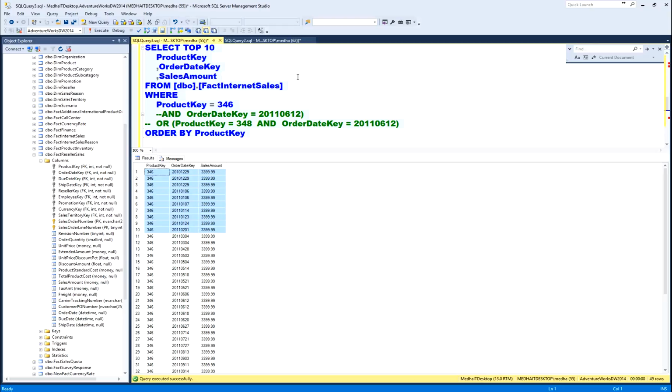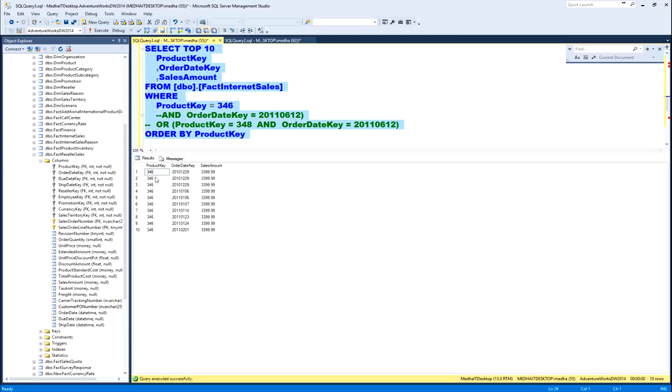So in this case, it applies the where condition, group by, having, everything, and once the result set comes, it shows the first 10 records from the top. Okay, like this. So it applied the filter and it picked only 10 records from the top. Generally we use top 10 to see the sample data, how the data is structured, what kind of columns are there, and if you want to do sampling, we use top 10.